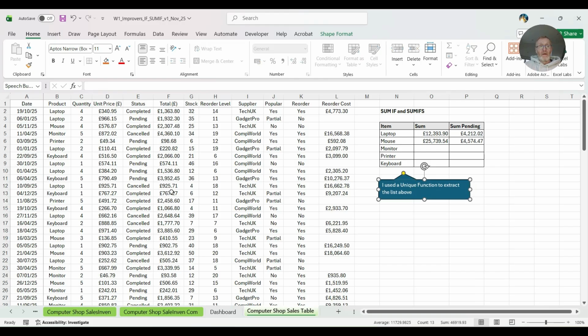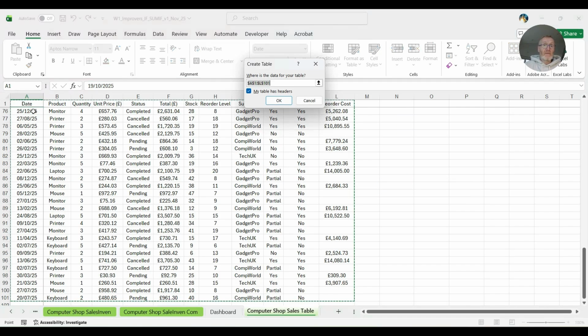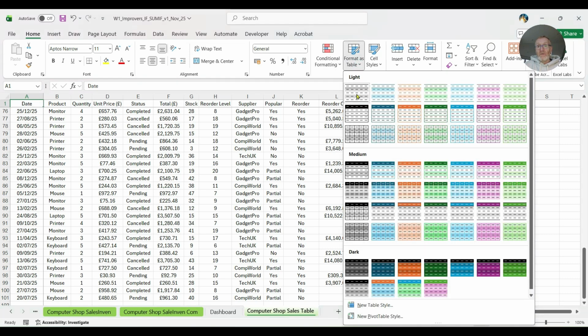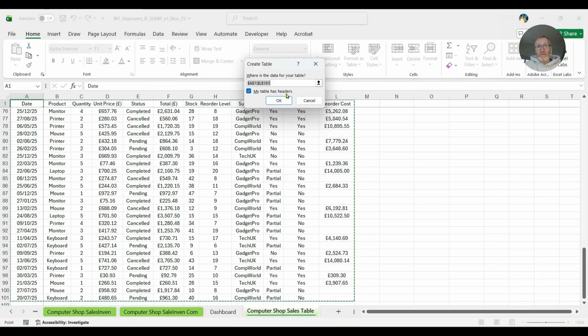Okay. To get this into a table, I just press Control and T, and Excel will automatically select the table for me. It says my table's got headers. Alternatively, I could just click in the first cell, format as a table, choose which one I want, so that one, and it will give me this information there, and click OK.